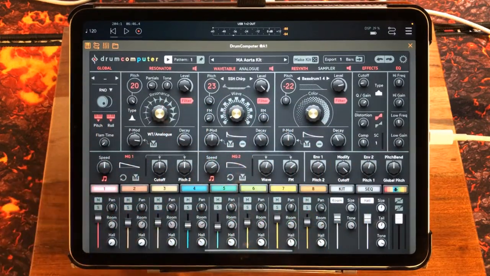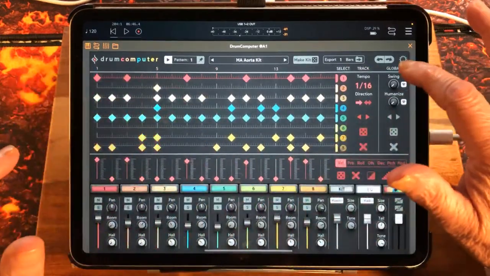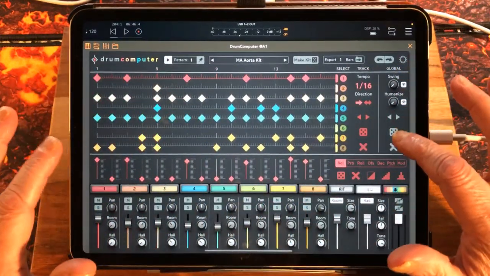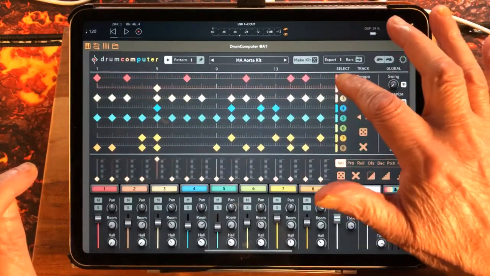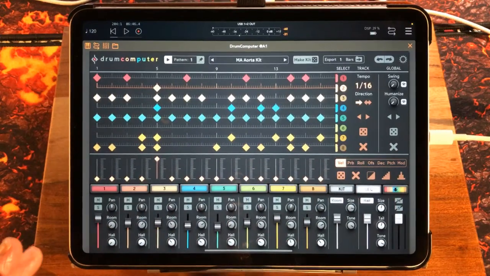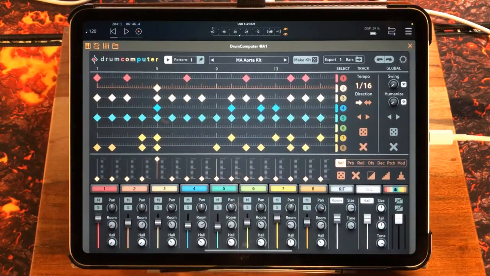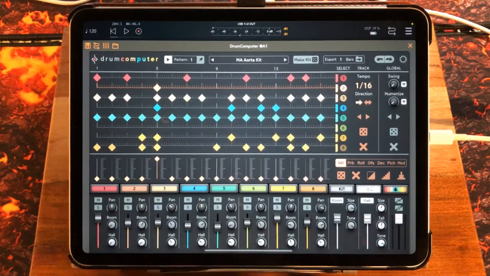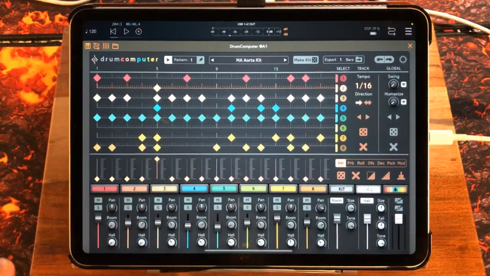Now, of course, we can go into the sequence here and we can randomize the global. We can randomize the pattern, or we can randomize each individual drum lane, or we can program our own drums in. It's not like you can't do that, but it's nice if you just randomize the kit, which will leave the pattern intact, but you'll get some really very interesting results.